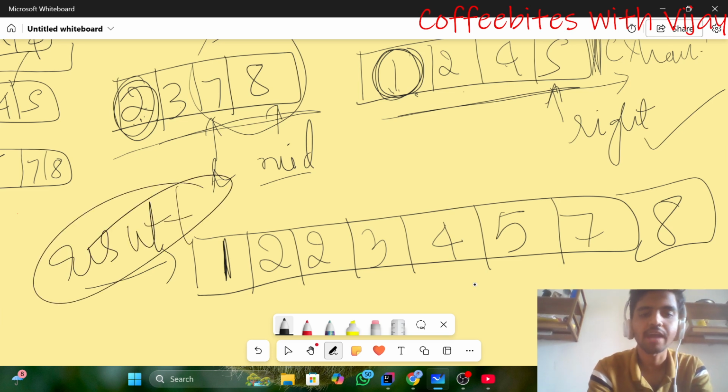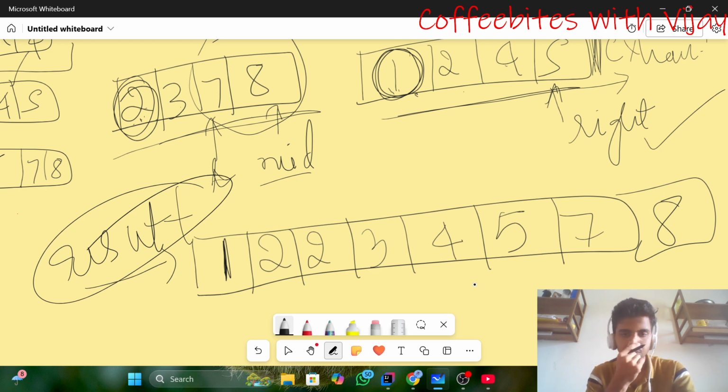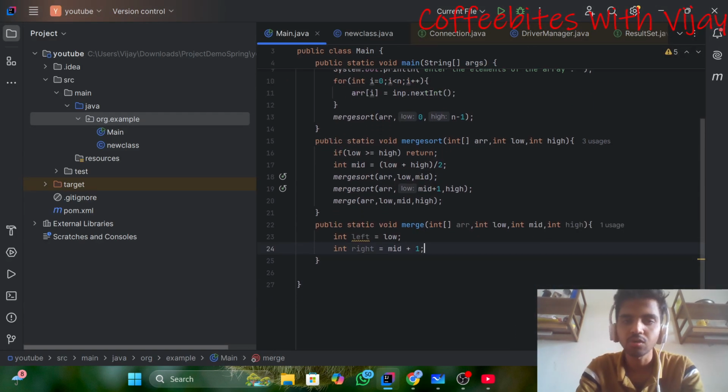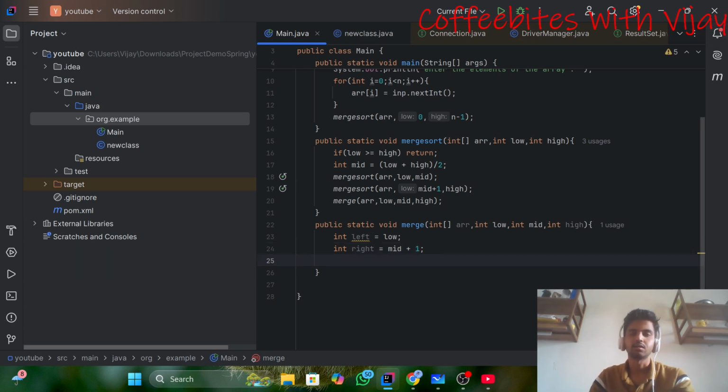Guys, in this way you have to merge. So for this, I'll write the code now. Whatever I have explained, I'll just write now. This part, the merge sort definition, I'll explain in the next few minutes, but this merge I have explained now. So for this, I'll be writing the code. Left is low, right is mid plus 1.